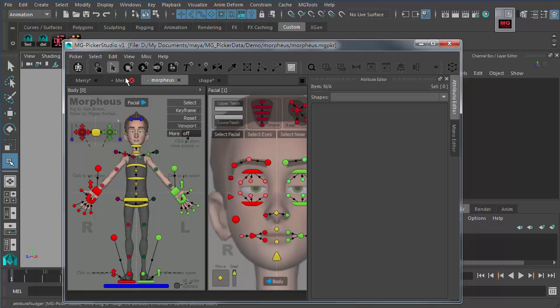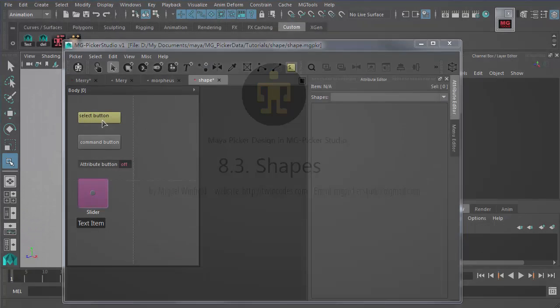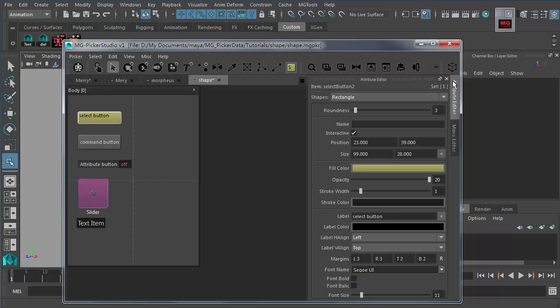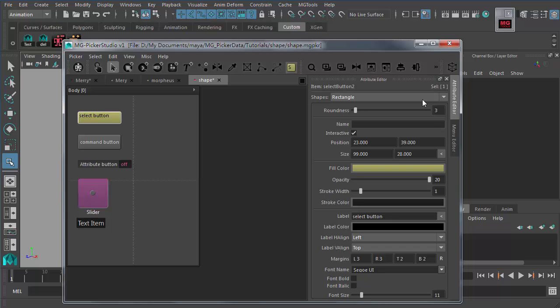So right now we have covered all the attributes for all types of buttons. So let's talk about shapes. We select the select button and go to the attribute editor. This is where you switch the item to different shapes. So by default it's rectangle, and each kind of shape listed out here has certain attributes that are specific to that shape. So different shapes may contain different attributes here. So for rectangle, let's run this attribute.